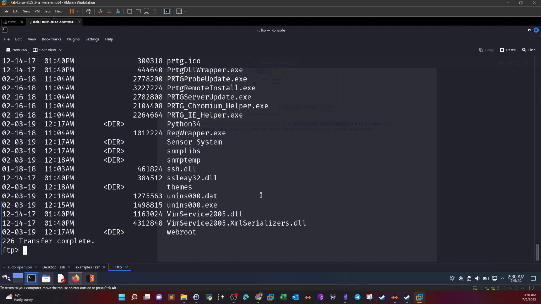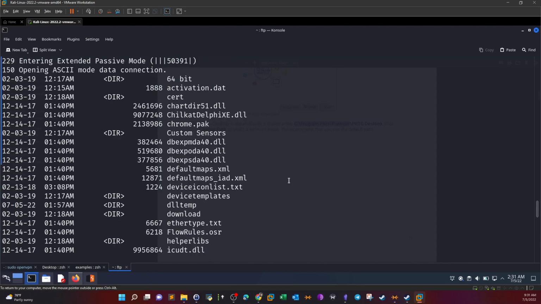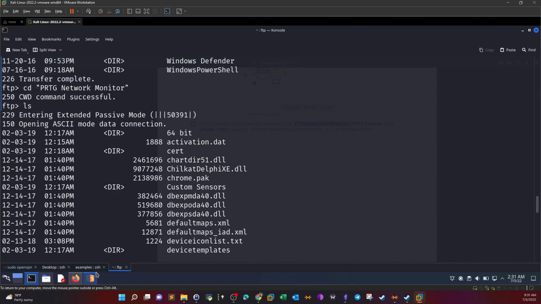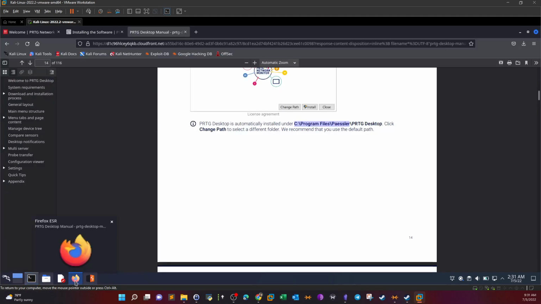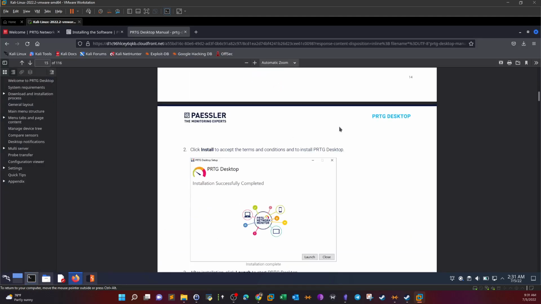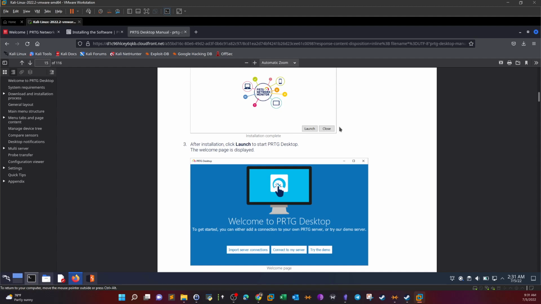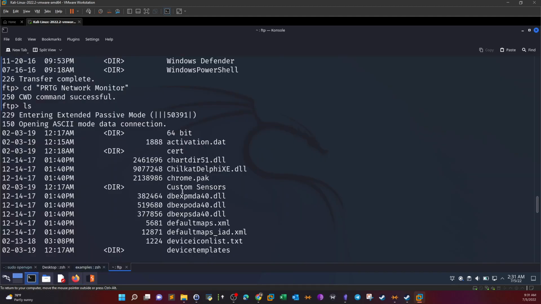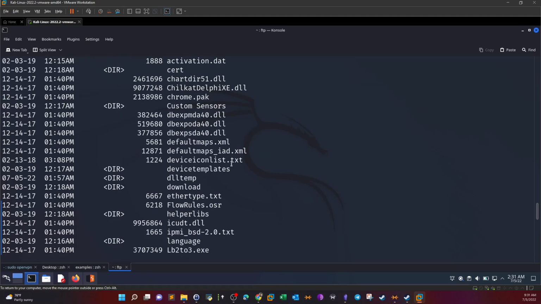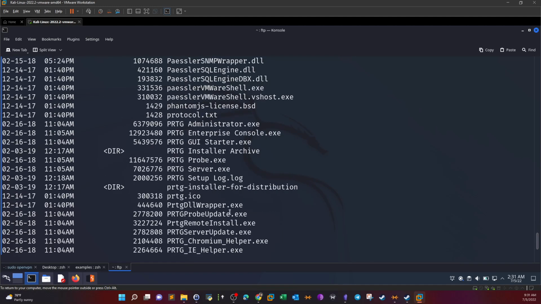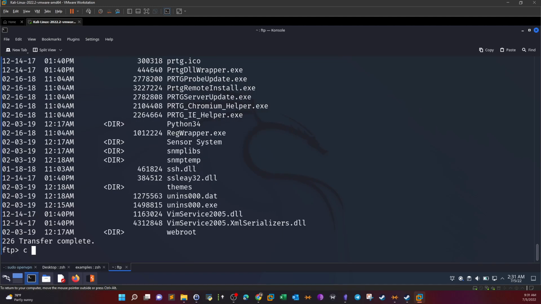Webroot, themes. Okay. Anything else that we can find? Okay, so this is the installation path, but we haven't found anything under that path that would give us a clue about the configurations. Device icon. Okay. So let's see debug then.